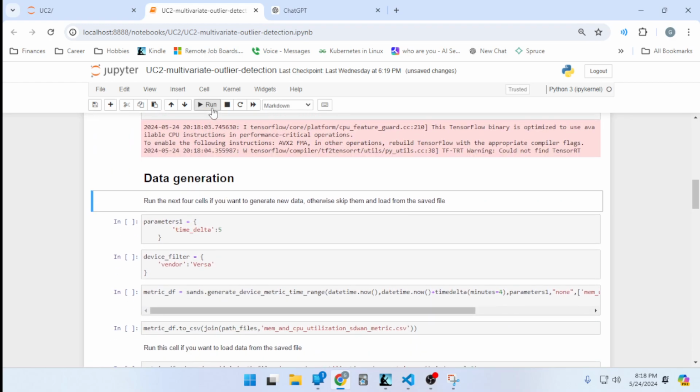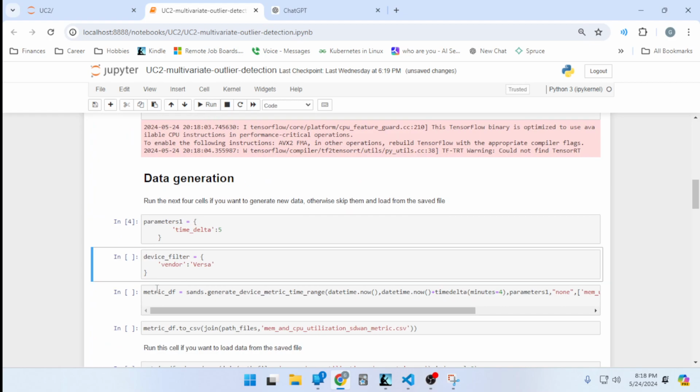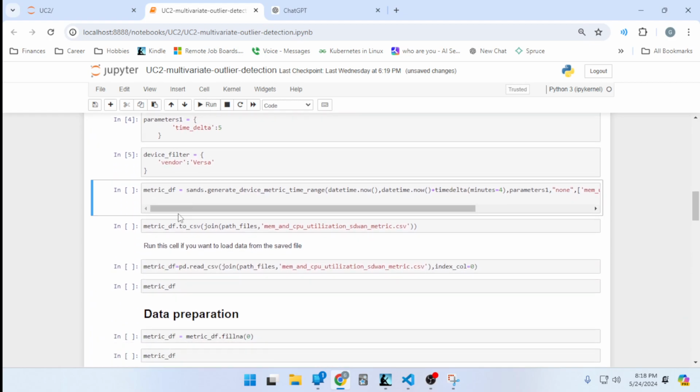Okay. Looks good. So now, yeah, this is where the book expects me to be now with this metric df line. So run that.